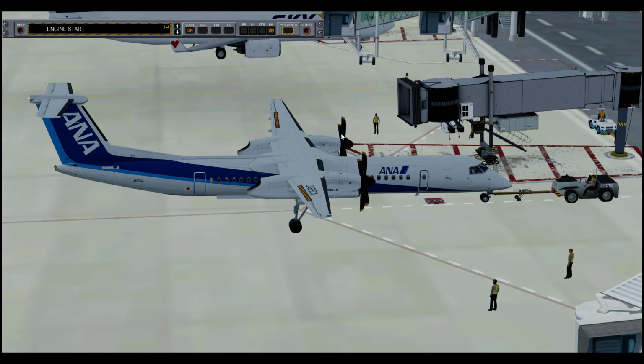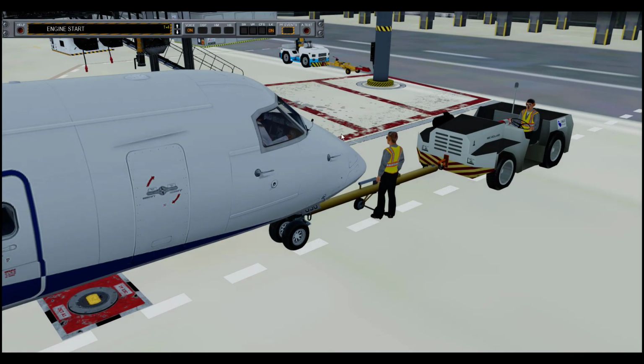Hopefully this will go well, because I know they were having some issues with the Dash-8 and the Ultimate Ground Crew. Go ahead. Go ahead.